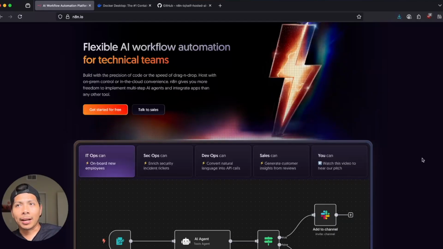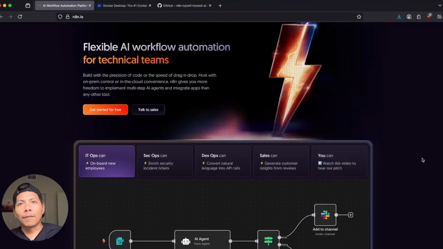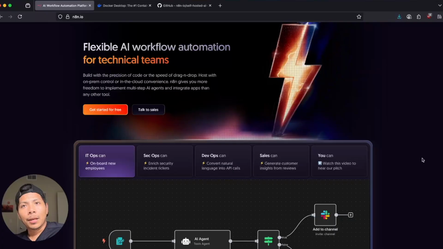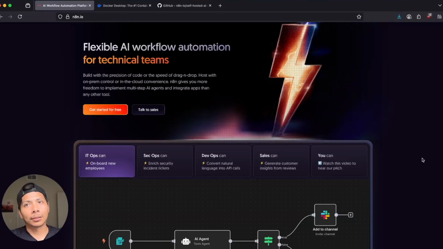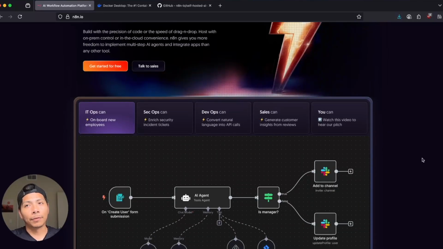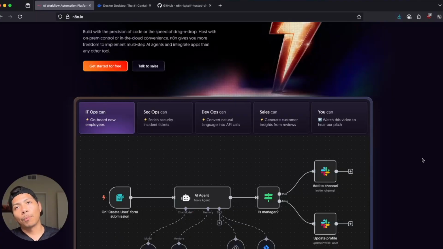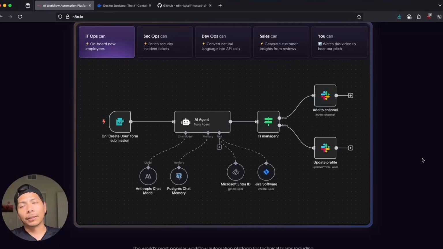Whether you're new to n8n or just looking for a fast way to get it running on your machine, this video will walk you through everything from pulling the Docker image to your system to getting your local n8n instance up and running. So by the end, you'll have a fully functional low-code automation platform right on your computer, all completely free, and you can begin integrating AI agents into your workflows. So let's go ahead and jump right in.